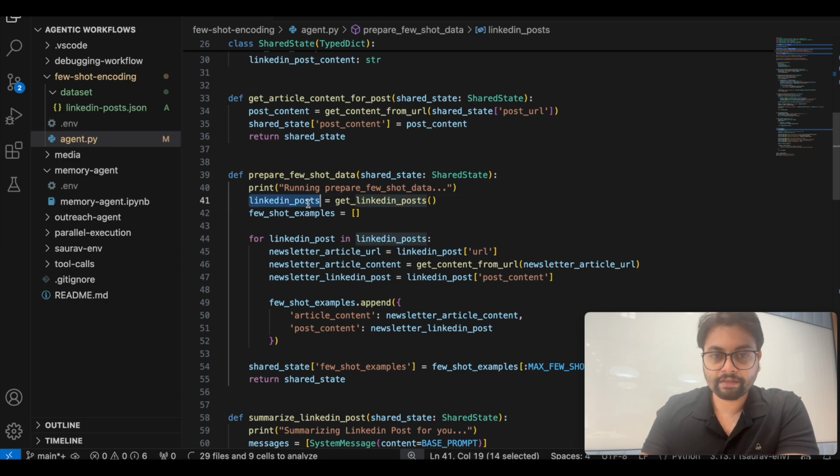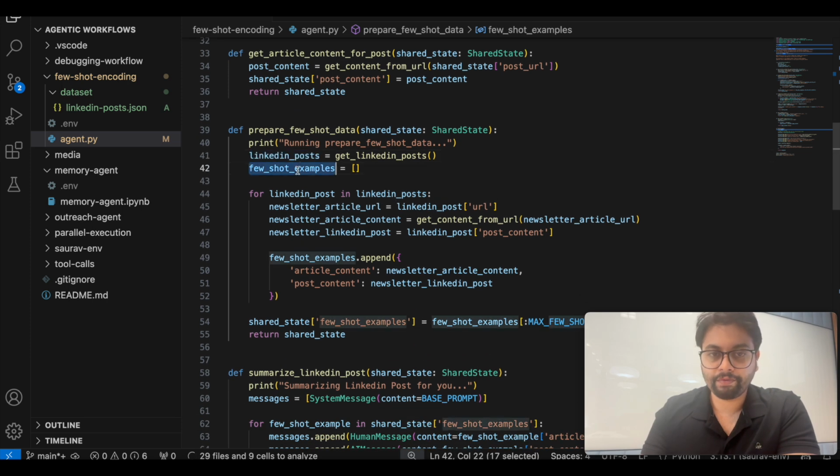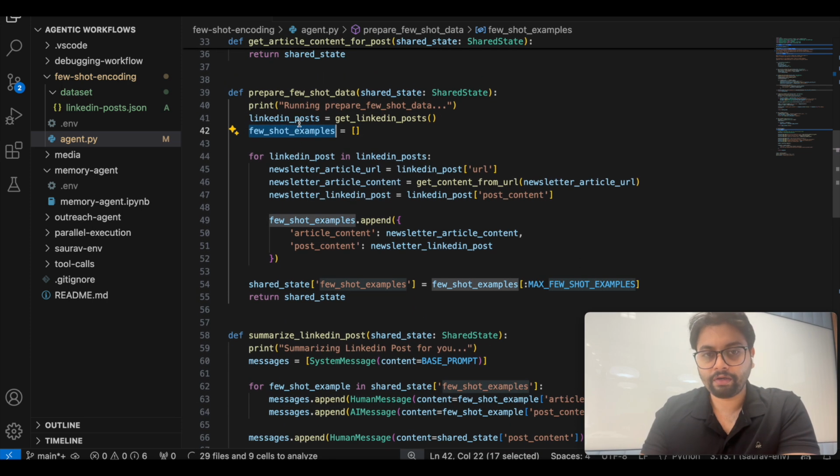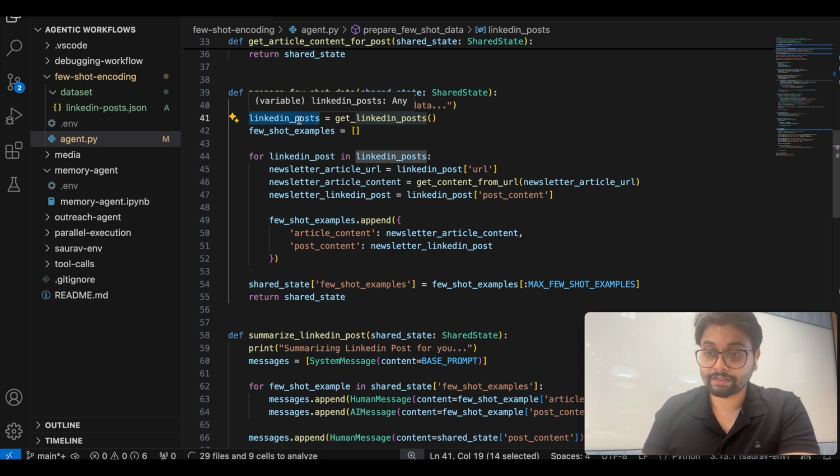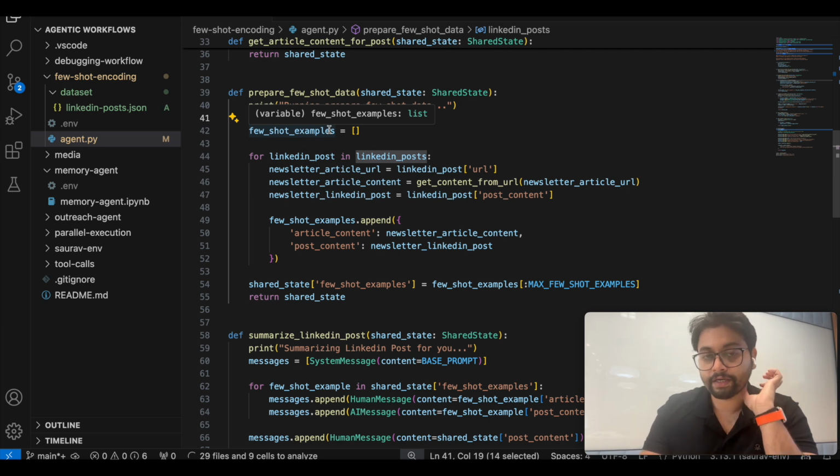So I can see this here. Now in the LinkedIn post, I have the list of examples which is required for the few shot prompting. We call it few shot examples. Now we don't want the URL basically, because to the large language model, we don't need to pass the URL. We need to pass the content of that URL, right?